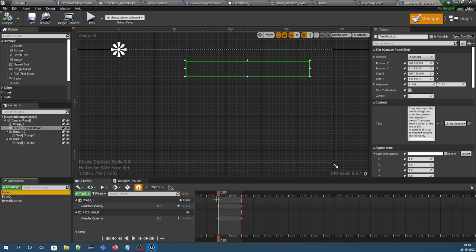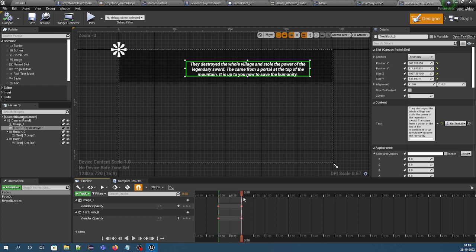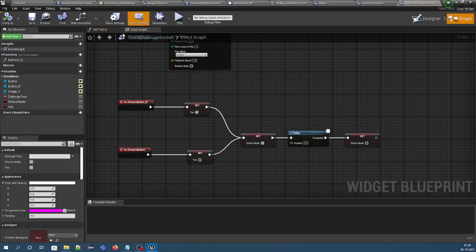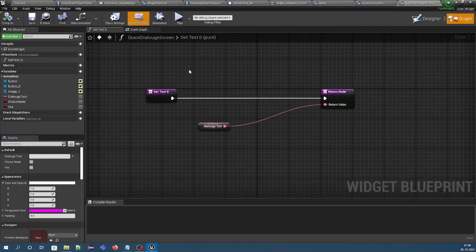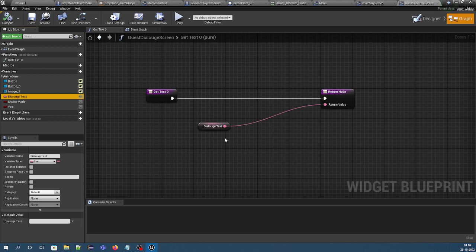For example, this is the text, and I have added multiple animations of fading in and fading out for this text. This is just placeholder text, and I can show you that it is bound to this get text 0 function. If we go there and look at get text 0, you can see that we get a dialog text here, and this dialog text can be updated from anywhere else.